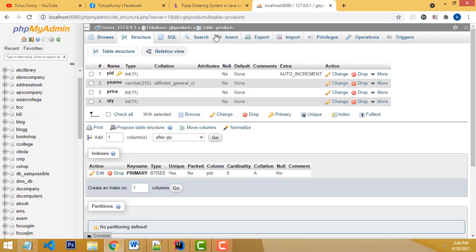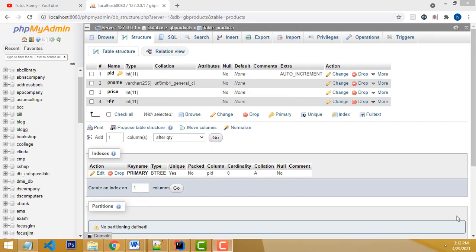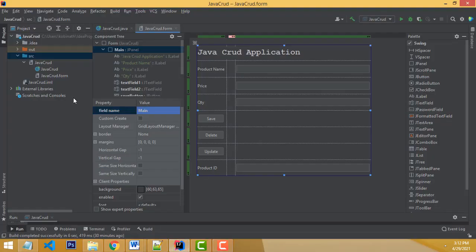The database name is GB products. Inside the database we have created the table named products. After creating the database and products, in order to connect IntelliJ and MySQL, you have to download the appropriate driver. Go to Google and type MySQL connector jar file for Java. You will be able to download it. I already downloaded that one. You have to put it into IntelliJ.